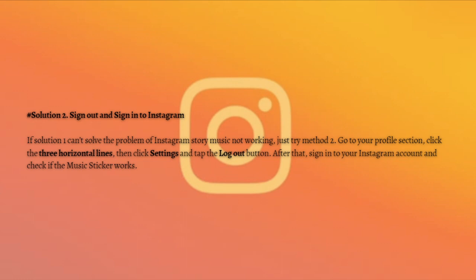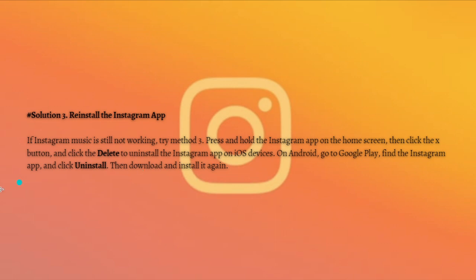So if solution one cannot solve the problem of the Instagram story music not working, just try method 2, which is go to your profile section and then click the three horizontal lines, and then click settings and tap the logout button. After that, just sign into your Instagram account and then check if the music sticker works. The next thing you can do is to reinstall the Instagram app.